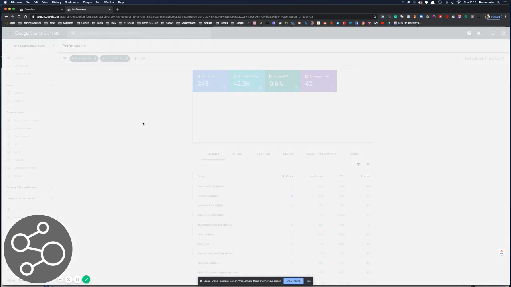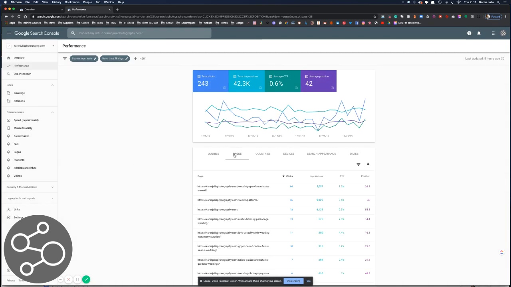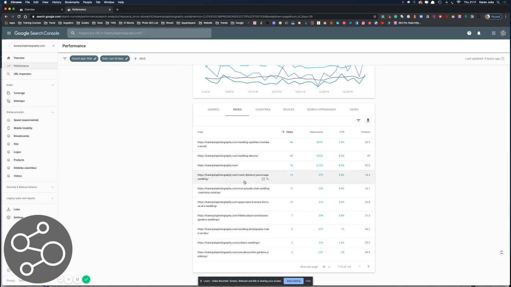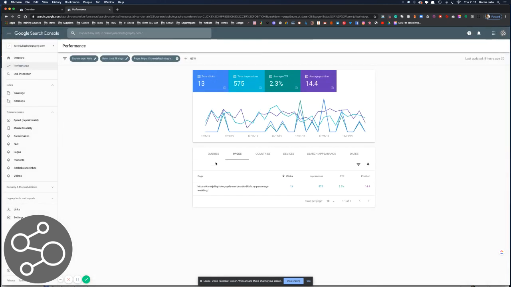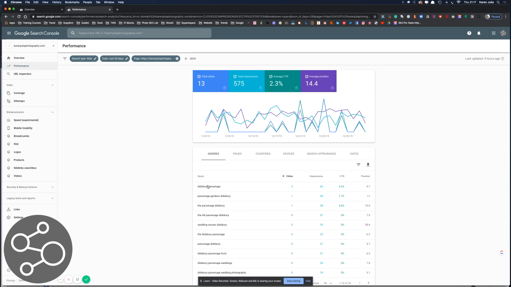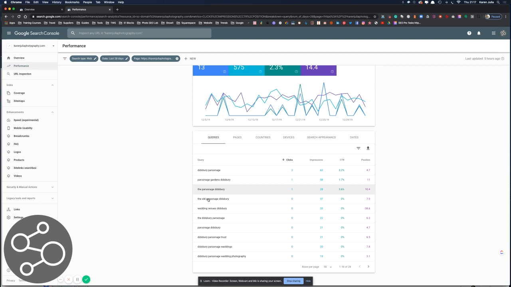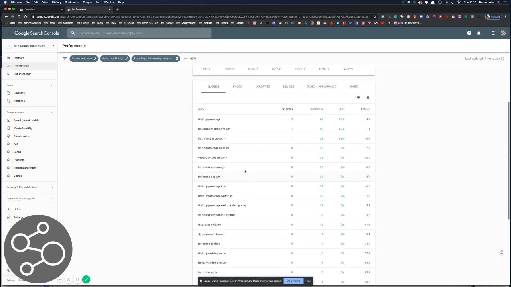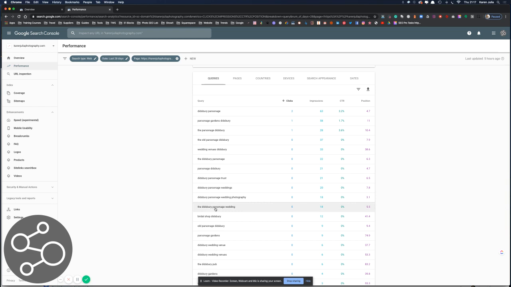So to just show you another example, let's look at something maybe a little bit older. Okay, so this rustic Didsbury Parsonage wedding. This is a previous venue, and we're showing an average of halfway down page 2. But when I last checked, this was ranking quite high for what I wanted it to. So if we go to queries, we can see that, if we just scroll down, Didsbury Parsonage weddings on page 1. It was quite high up, but since I've moved, I've dropped with quite a few of my Manchester rankings. And Didsbury Parsonage wedding is on page 1 there.